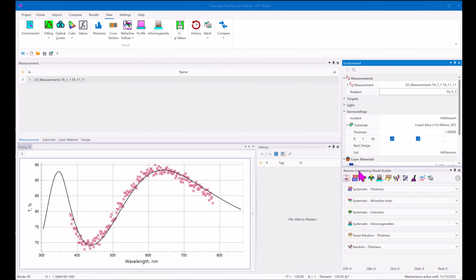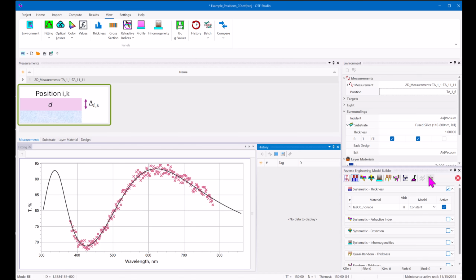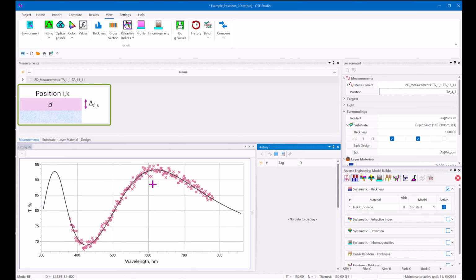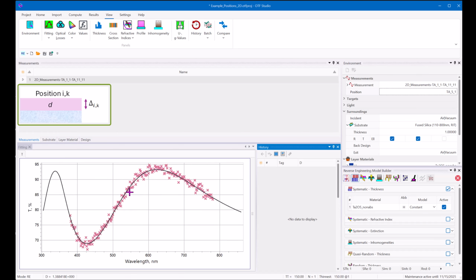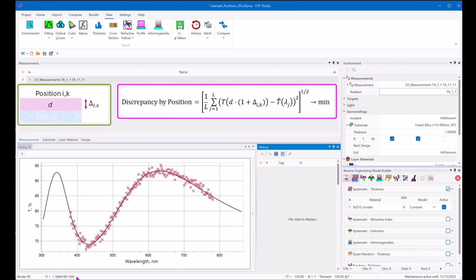I focus on the reverse engineering model builder and activate the systematic thickness model, and as I have only one layer and only one material, I activate systematic error in this layer and simply press the batch processing tab, and calculations started. In this fitting plot, we can see the progress. We can see fitting at each position.